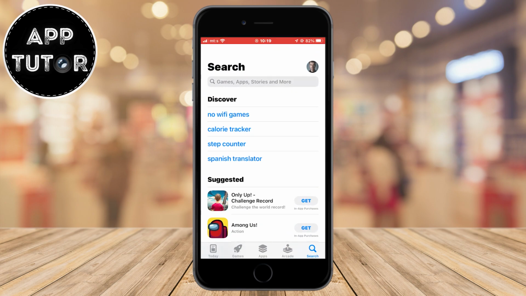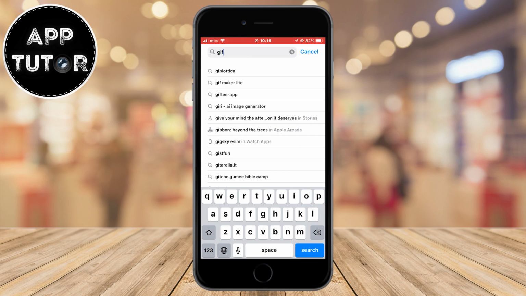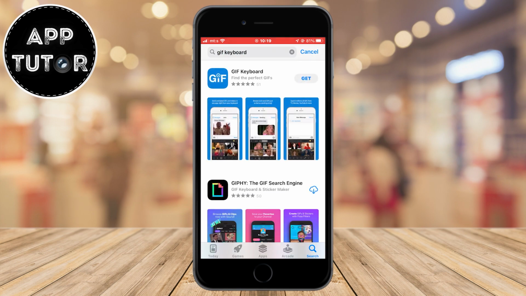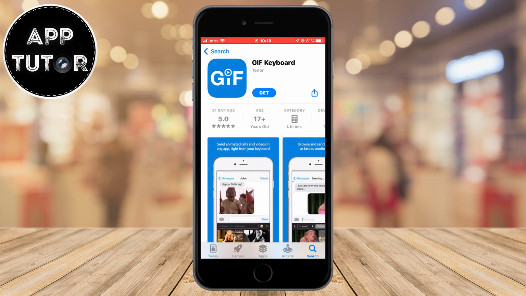The first step that we have to do in order to post GIFs is to open our App Store or the Google Play Store and then search for the Google Keyboard or the Gboard or any other GIF keyboard. I don't have the Gboard, so I will use this application right here. This will give me access to a keyboard that is full of little GIFs.